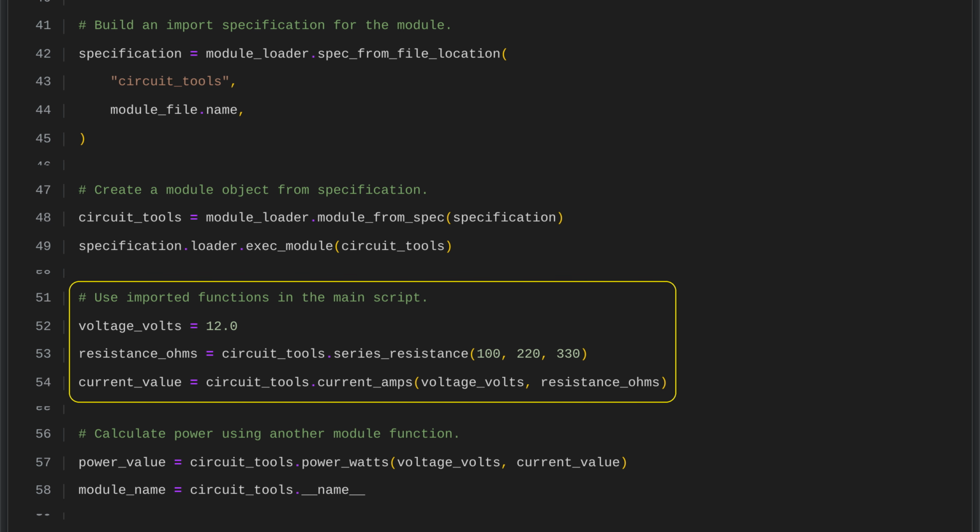Set the voltage to 12 volts, then find the total resistance of the series circuit using the series resistance function with resistors of 100, 220, and 330 ohms. Finally, use the current amps function to divide the voltage by that total resistance and calculate the circuit current in amps.